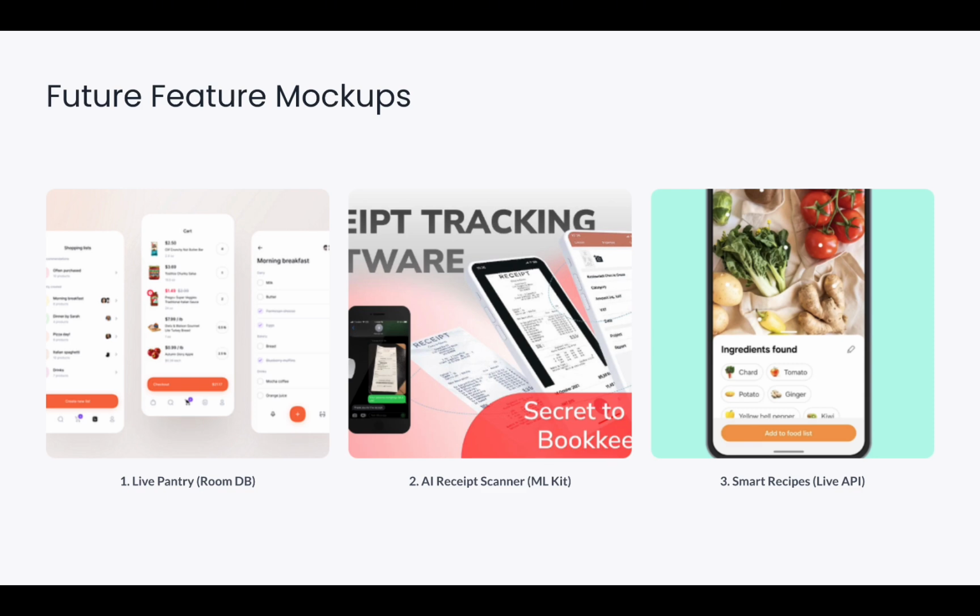Next, we build our key demo-heavy feature, the AI receipt scanner using Firebase ML Kit. This will automatically scan a receipt and parse the item names, prices, and quantities. Finally, this live scan data will automatically populate both the pantry and the budget. This will connect to Andy's Gemini recipe generator, allowing it to suggest recipes based on the actual ingredients you've scanned, and feed that data to Vishwa's budget tracker.